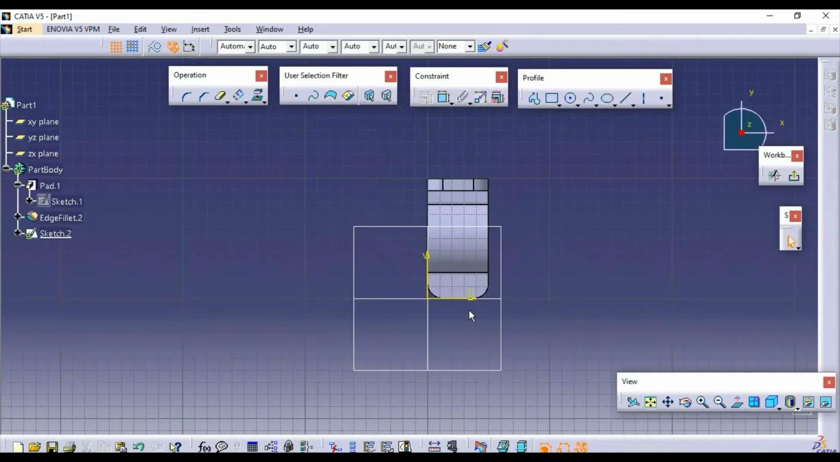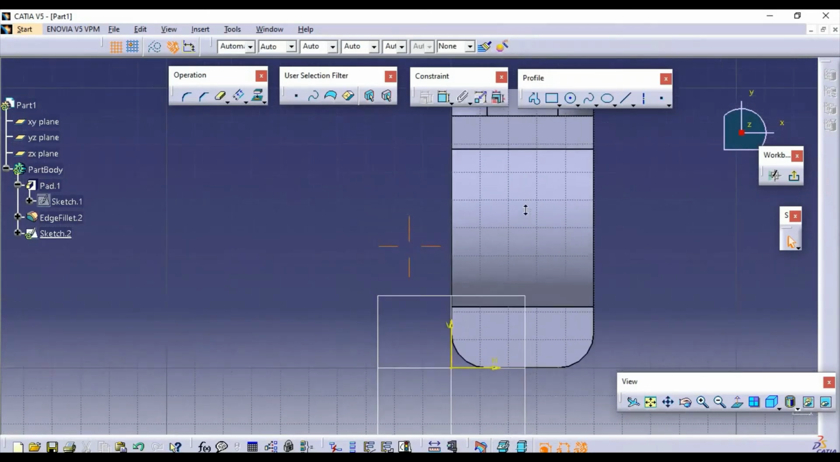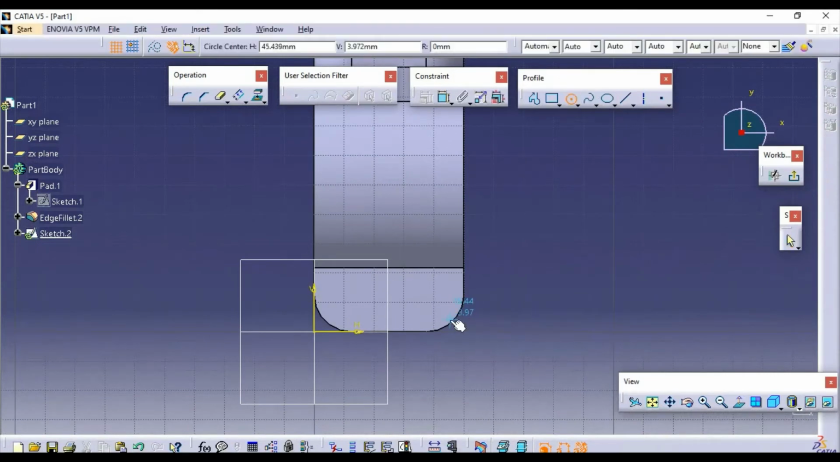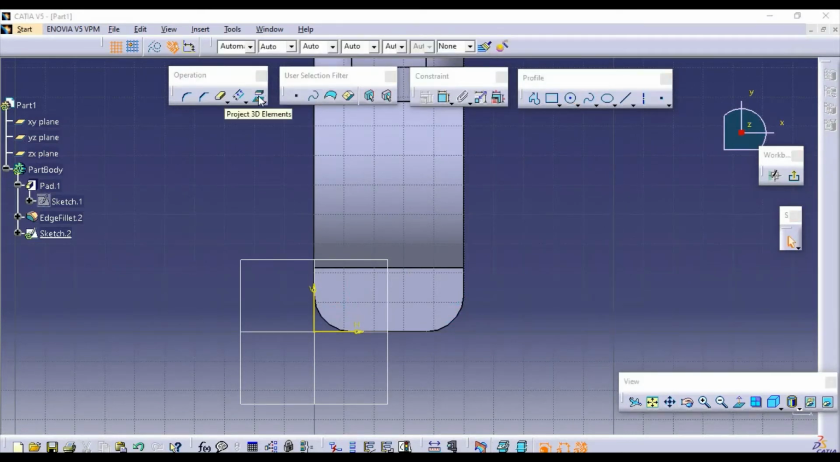So here I need to draw now two circles and I need to make extrude cut option, pocket option. So at first, you can see the corner edges. We need to make project 3D element. We are going to use project 3D element. This option is used to project the corner edges of the previous 3D model.